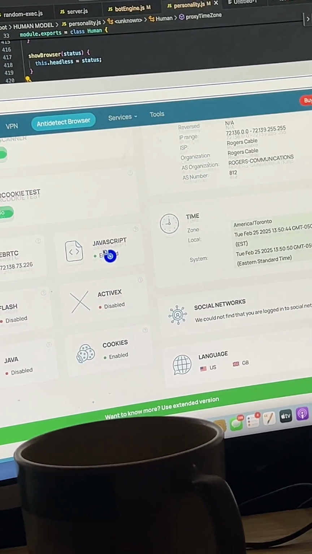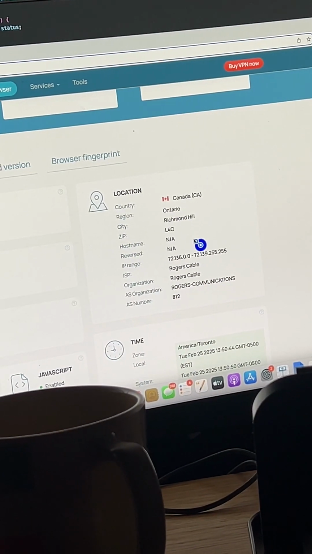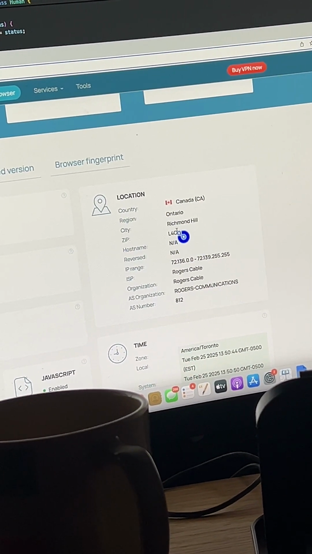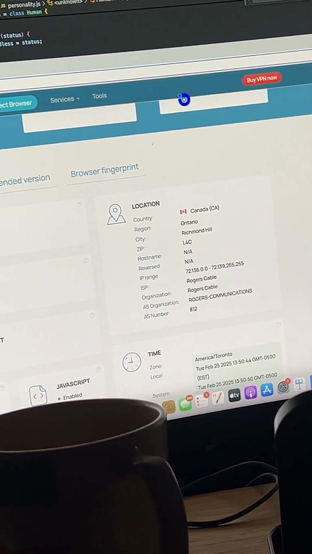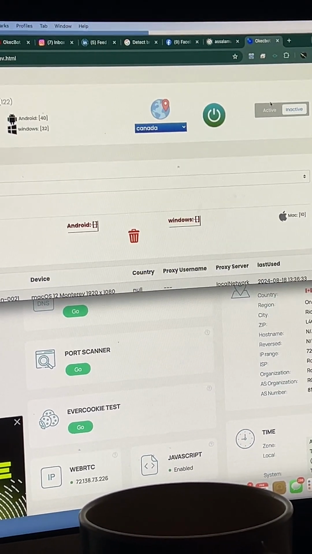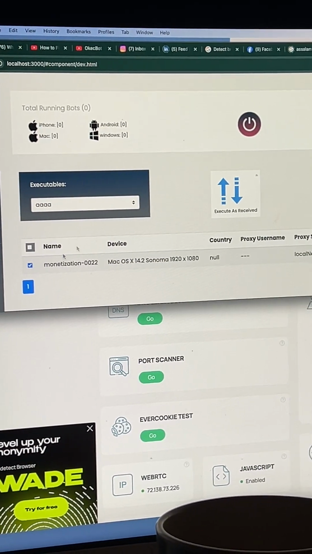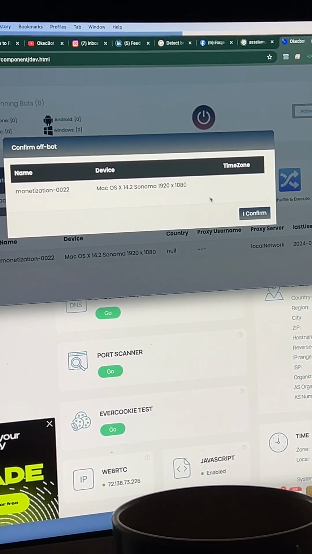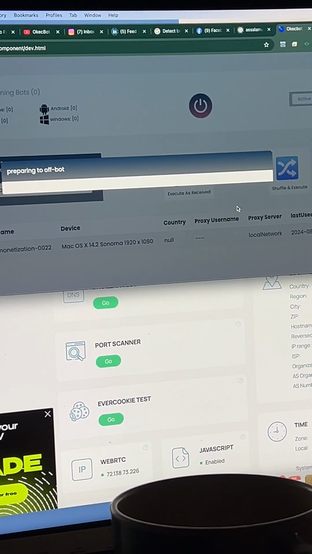For instance, now I just launched this particular bot, and you can see this bot is showing Canada. So it's showing Canada, Ontario. You can see the region, the city is Richmond. So I'm going to shut down this bot on OkecBot. You can see the bot is on. I'm going to switch it off right now, and I will turn on another bot. Now, anytime any bot comes on, the bot will automatically fix up the time zone.